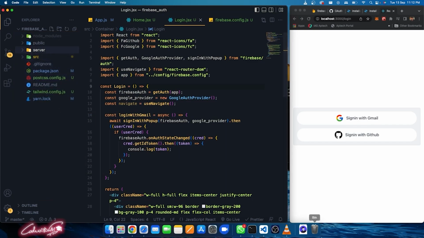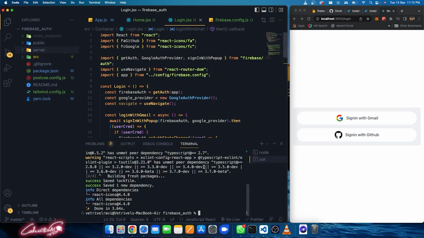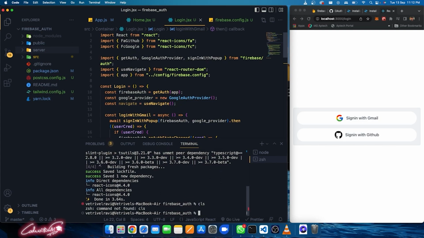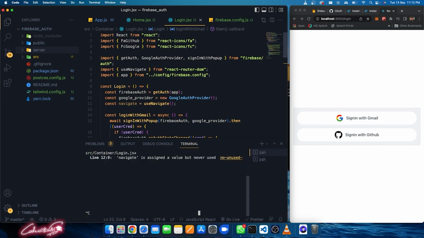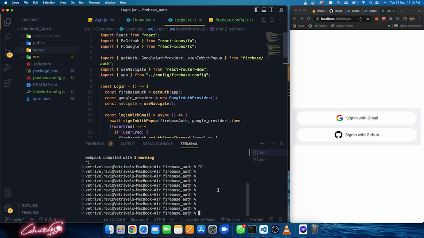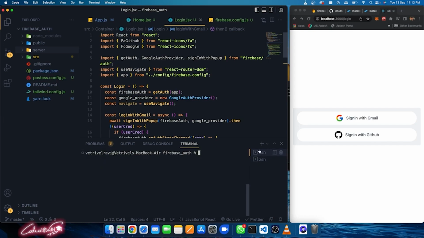And inside this server, I'm just going to say CLS. So now let me stop this. Stop it. Come on, what happened? Clear. And let me get into the server, cd server.